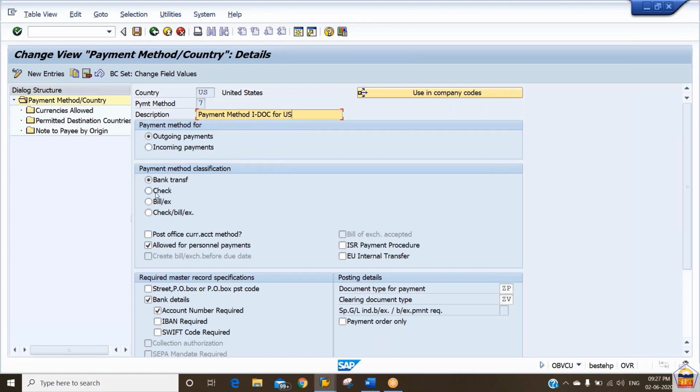Then the only difference here you will find is that we now have the bank transfer. If you remember, in the case of check, we selected the radio button on the check. Then in this posting information, you can see we again have ZP and ZV. In case the payment will be processed through the APP, then the system is going to generate the document type ZP for your payment document, and for the clearing document, the system is going to give you the document type as ZB.